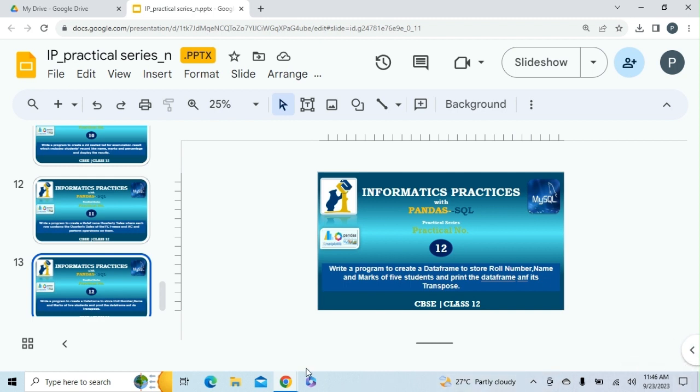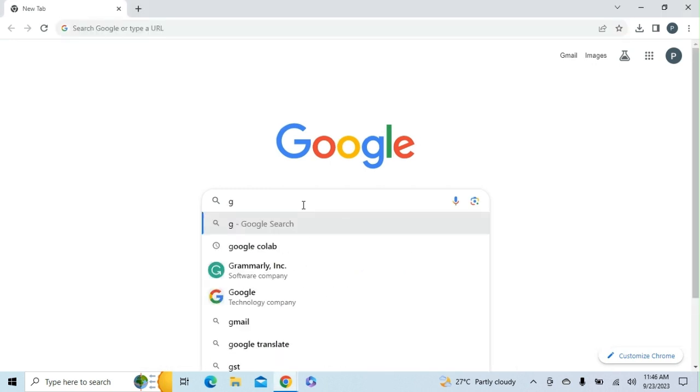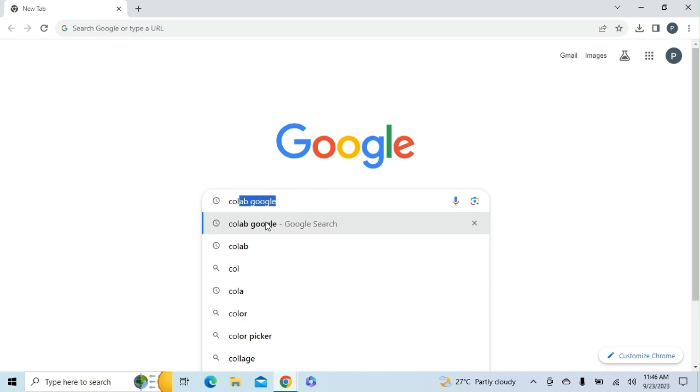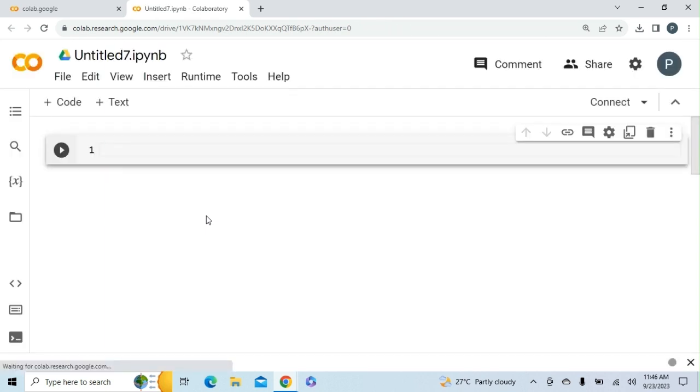So to start with, I will go to my browser first. Okay, I will open Google Colab, new notebook. I will rename it as IP practical number 12. And in this I have to write.